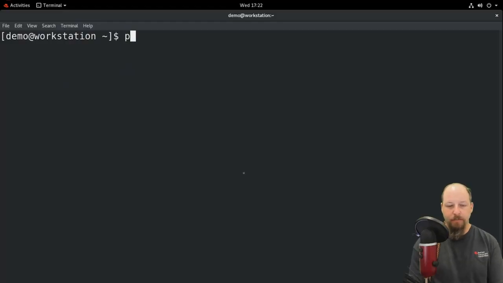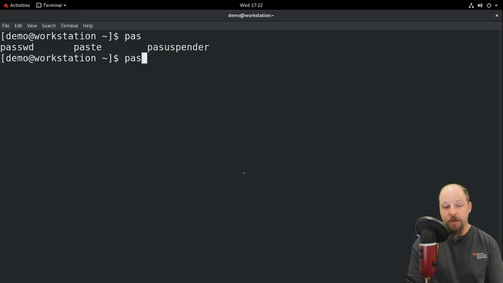Let me show that from the command line as well. Using that same example, I can type PAS and press tab. By pressing it once, nothing has occurred, but pressing it again shows me those three options. By simply supplying one more letter, in this case, I'll say T, and pressing tab one time, I complete the only match that starts with PAST, in this case, the paste command.